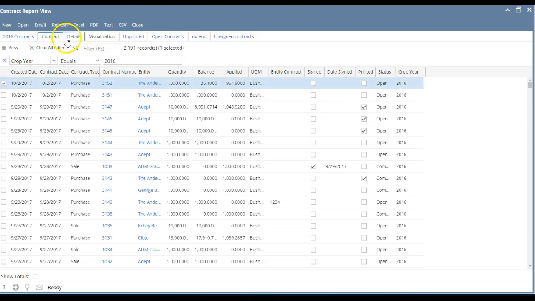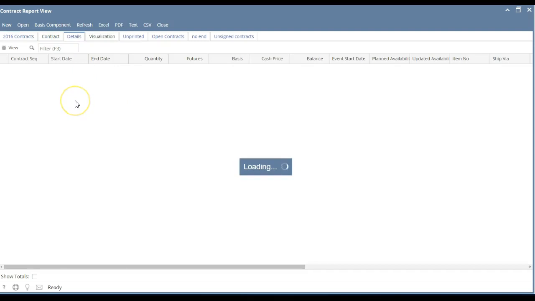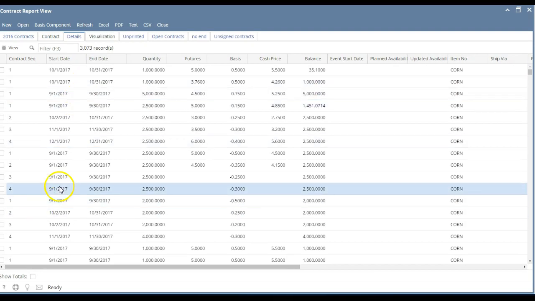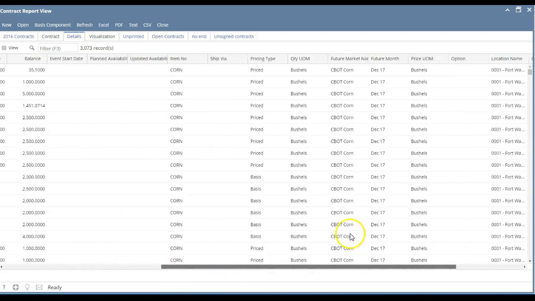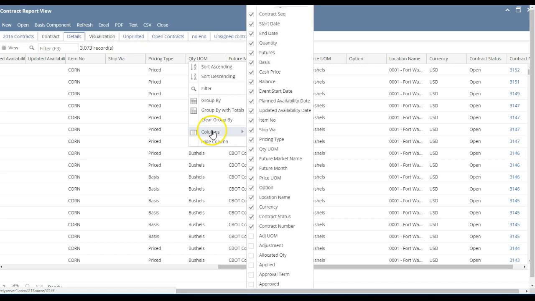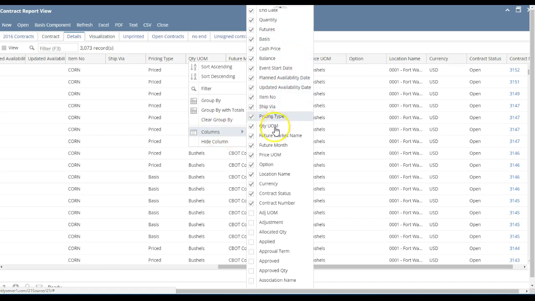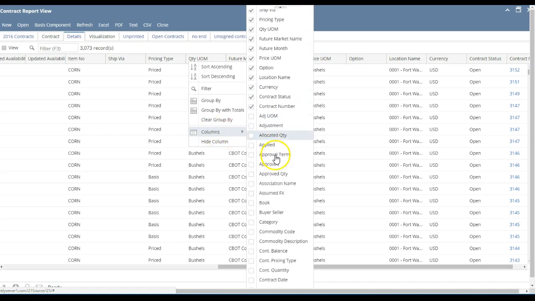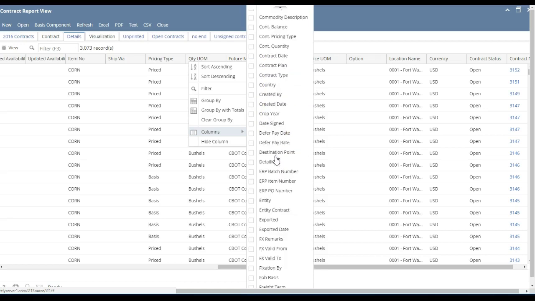Every tab also has a details information, which shows us the details of the actual contract, which means the actual commodity, the date delivery, the pricing, fixing, pretty much anything I want to know about the details of the contract, the line item, right? Whether it was cash-based contract, what type, everything I need to know about the contract.